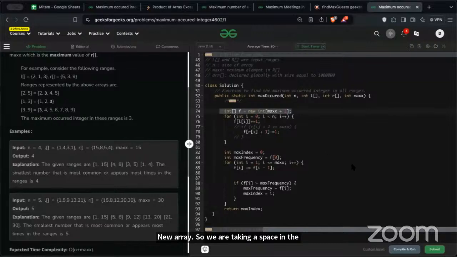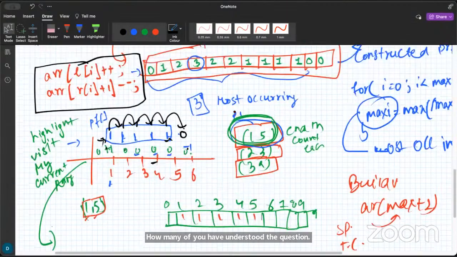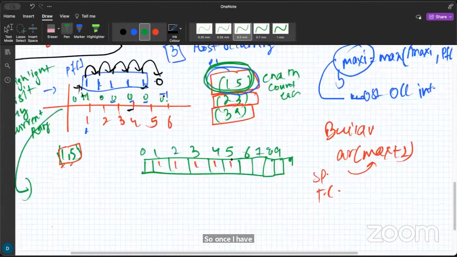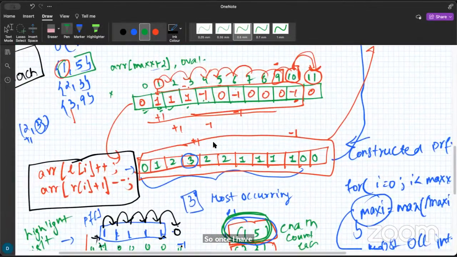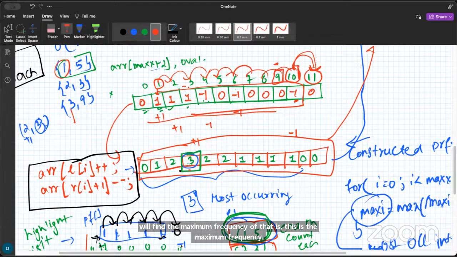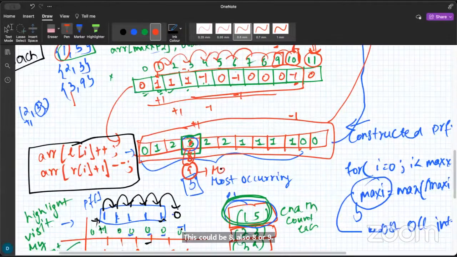How many of you have understood the question? How we are doing this? So once I have constructed this prefix array, I will find the maximum frequency of the array. This is the maximum frequency. So maximum frequency of what? This could be 8 also, 8 or 9. So this is the maximum frequency.